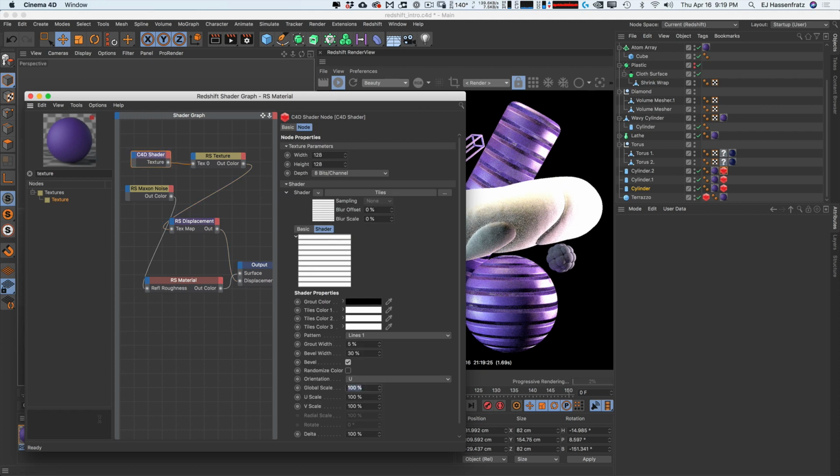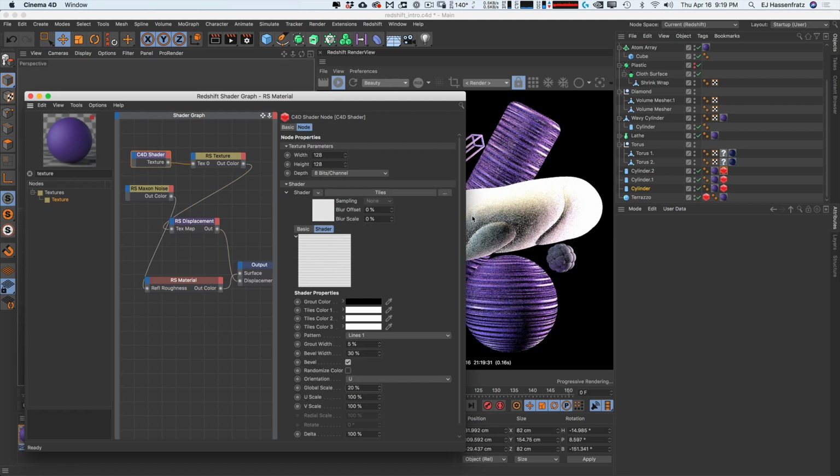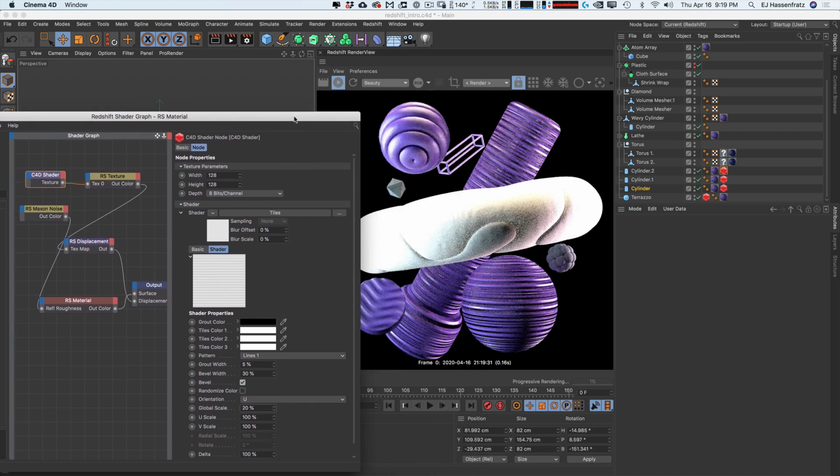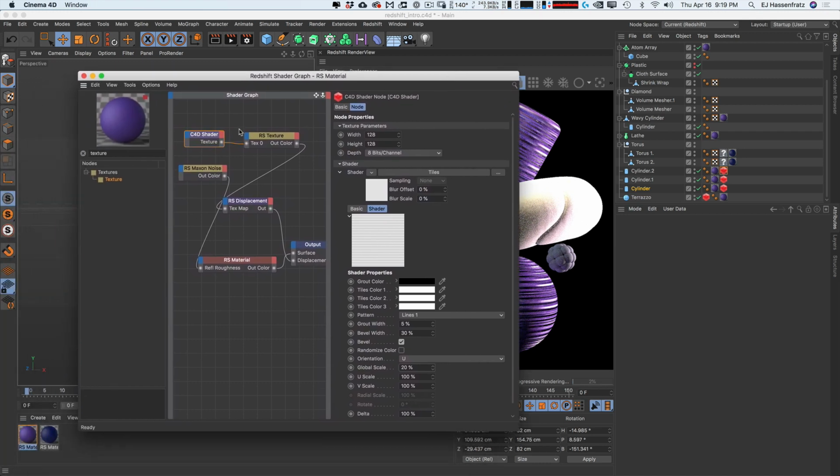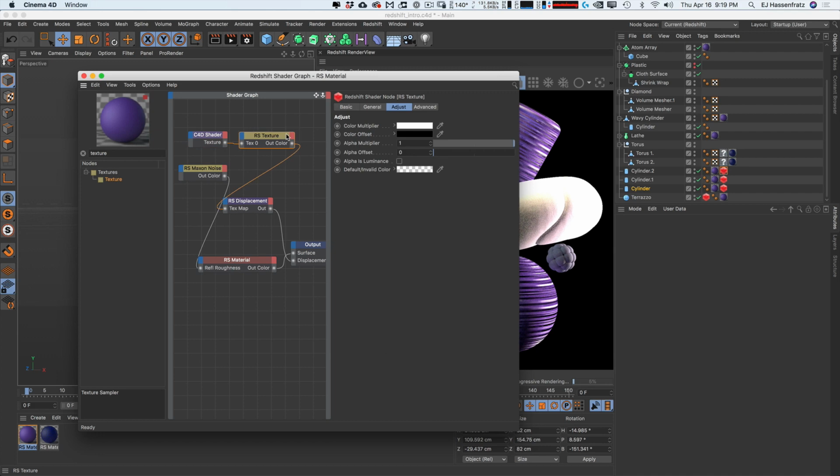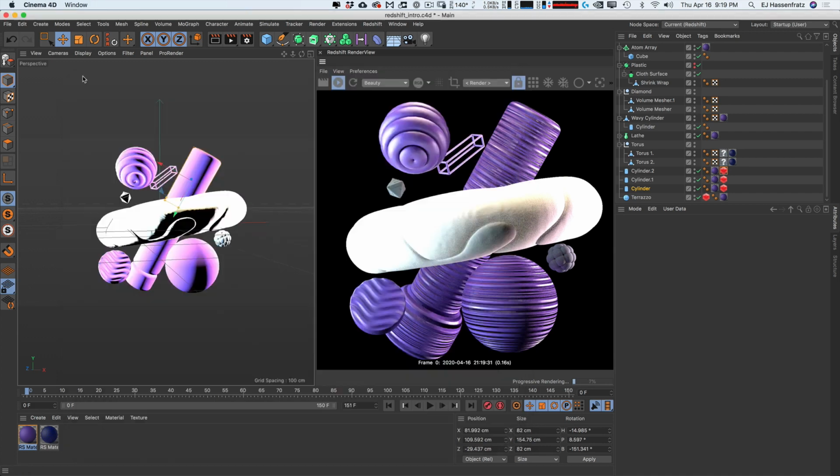So we can go and bring down the scale here, and that'll update in there, and we got this really cool displacement coming from our C4D shader. So you can utilize all those familiar C4D shaders for whatever you want, as long as you convert them to a Redshift texture using the Redshift texture node, which is really cool.